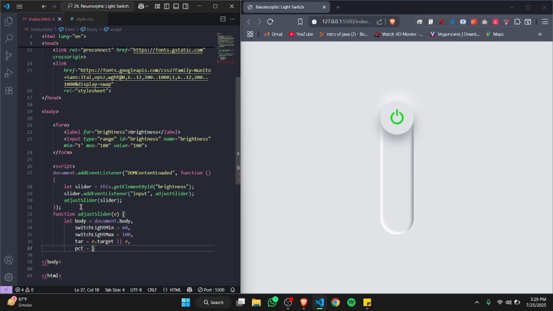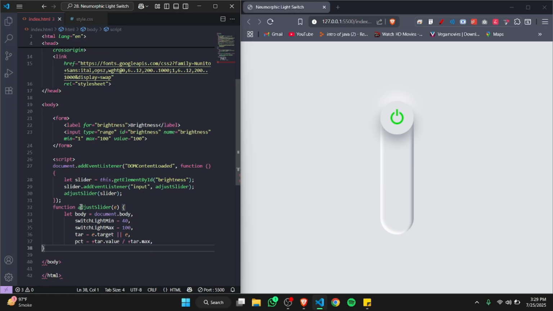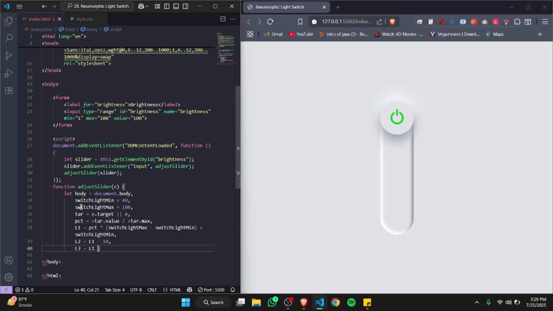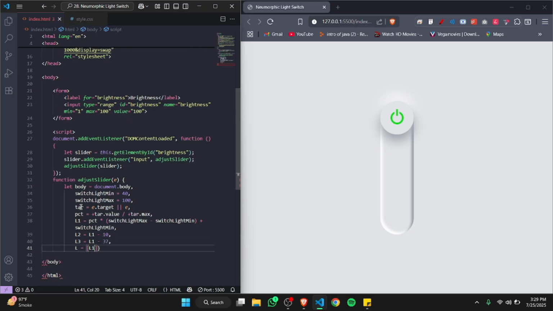Calculate the percentage of how far the slider is dragged. tar.value gives us the current value and we divide it by the max to get a value between 0 and 1. We calculate the three lightness levels. L1 is the main background, L2 is slightly darker, L3 is even darker. These are used to create soft shadow and depth. Put these three lightness values into an array L so we can loop over them easily.